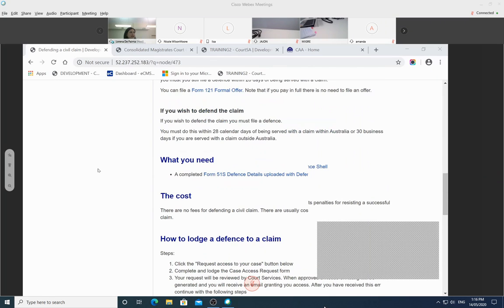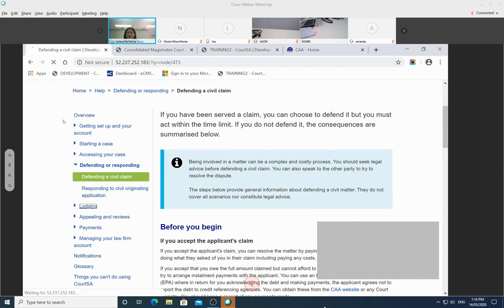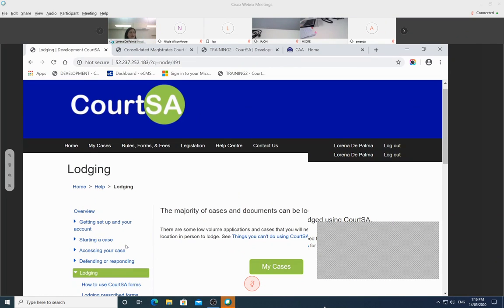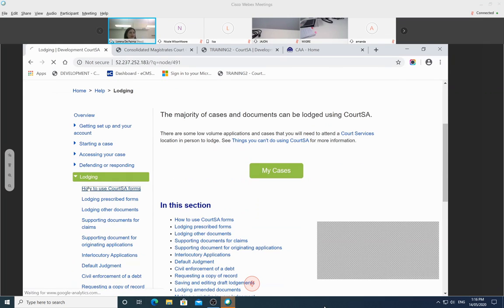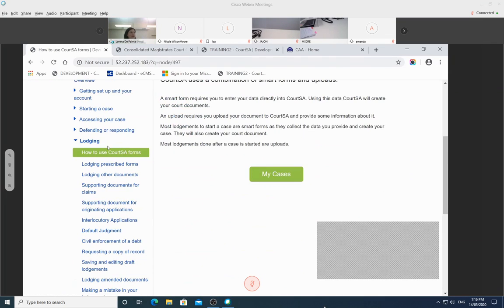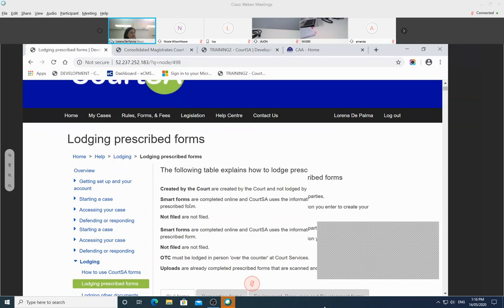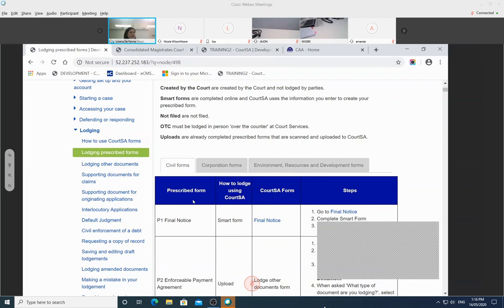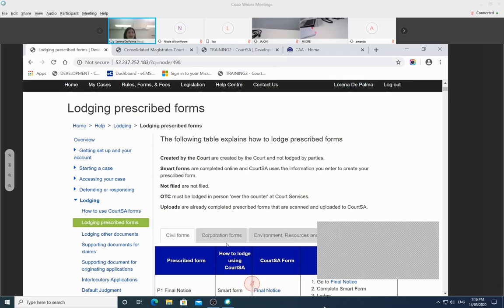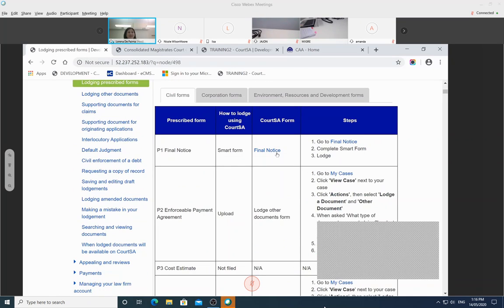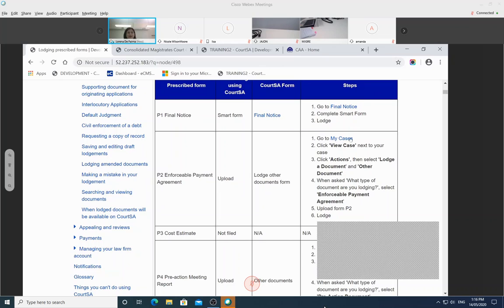So under the lodging heading here, you'll find information on how to lodge prescribed forms, other documents, supporting documents, as well as amended documents, and you'll be able to search for documents within this. I think this page is going to be one of the most frequently used pages by solicitors because it lists all of the prescribed forms and how to lodge them using the Court SA form, and it talks about the steps of how to lodge it.